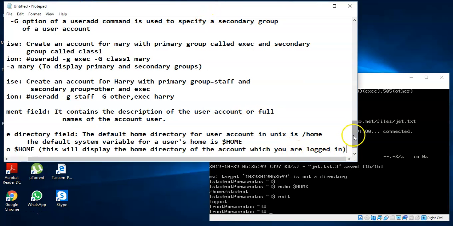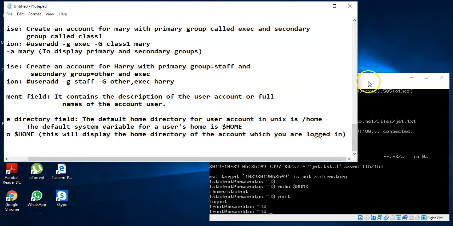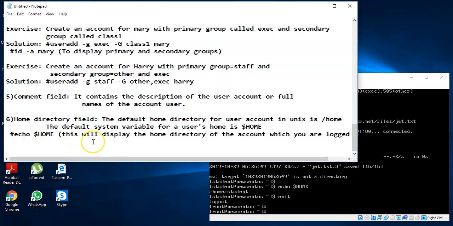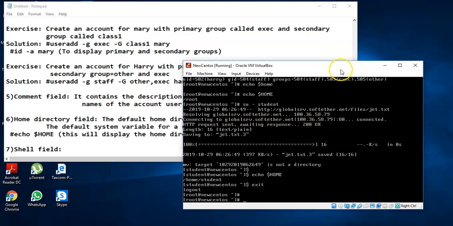Okay, the last field. Oh, we're almost done with all of these fields. The last field, the 7th field, which is the shell field. Let me try some myself. If I do cd.